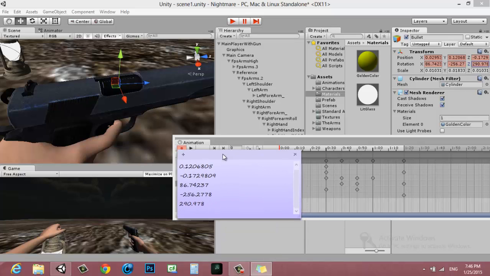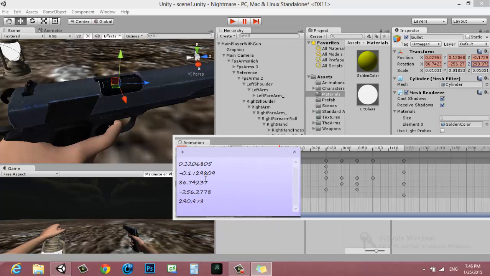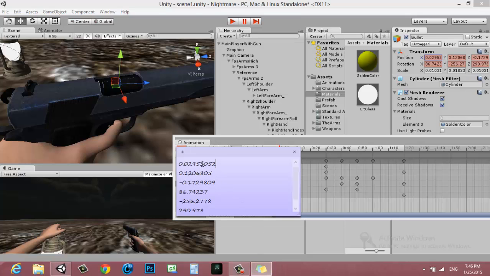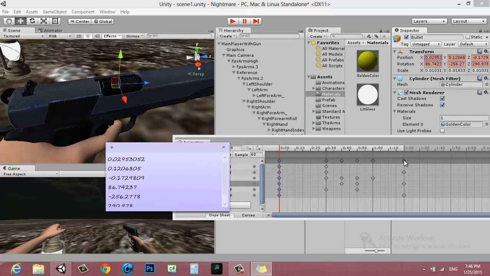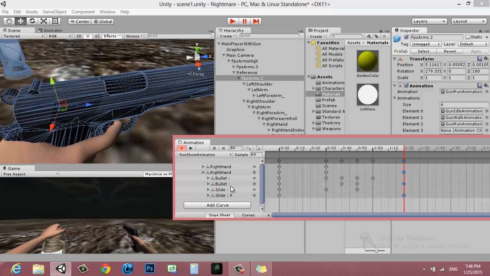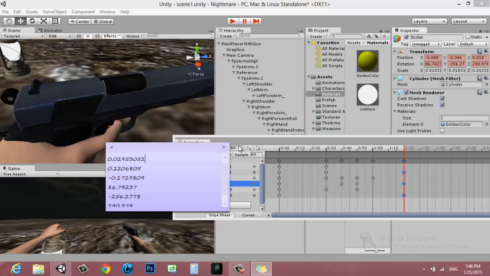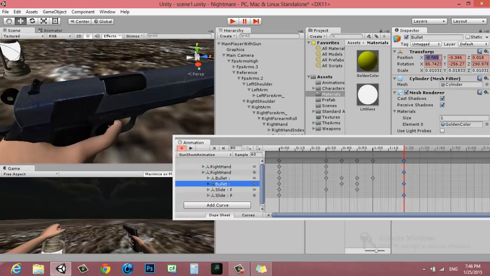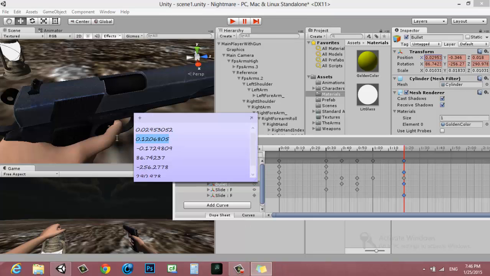What? There's only 5 values up here. Oh shit. Let me check it once again. Yeah, done. So at the end point I want to go over to the bullet and set its position. So it's back onto its original position.